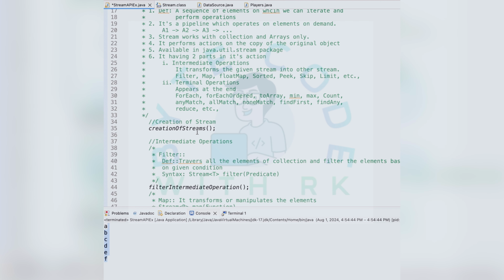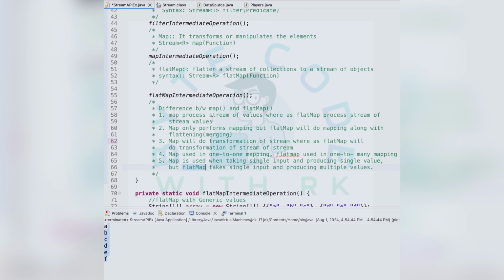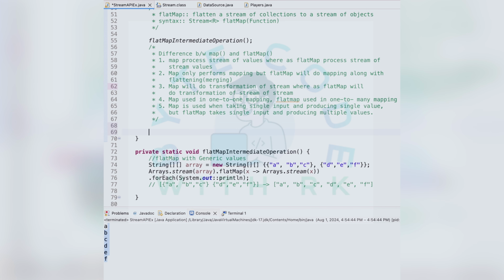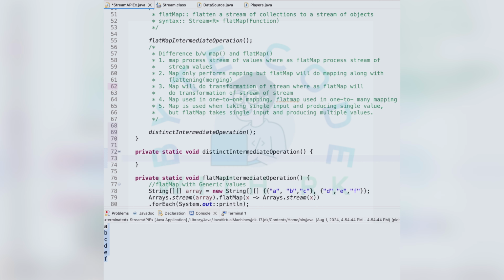The next is distinct. Let us see the distinct intermediate operation. Distinct is the method used to identify the distinct elements from the given input. If the input has duplicate values, it will return a single value instead of returning the two values. Suppose the list has multiple duplicate values, it will list only the single value.